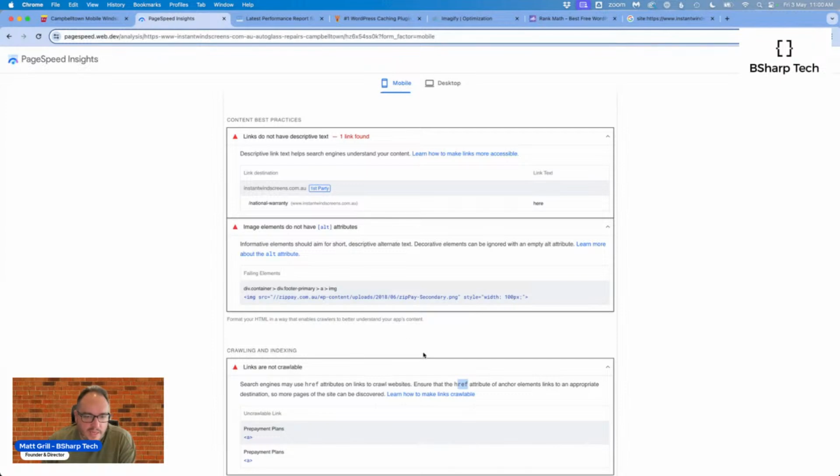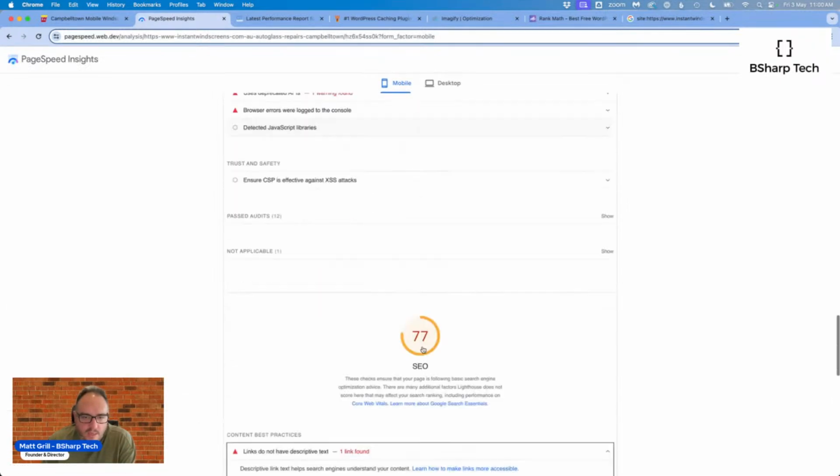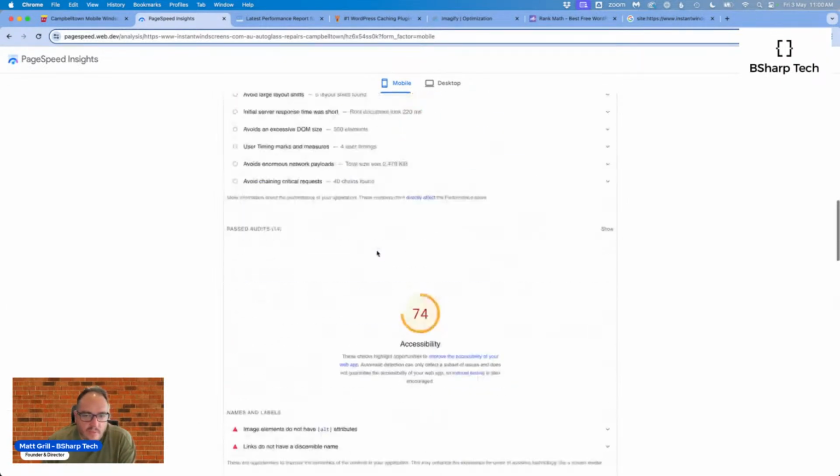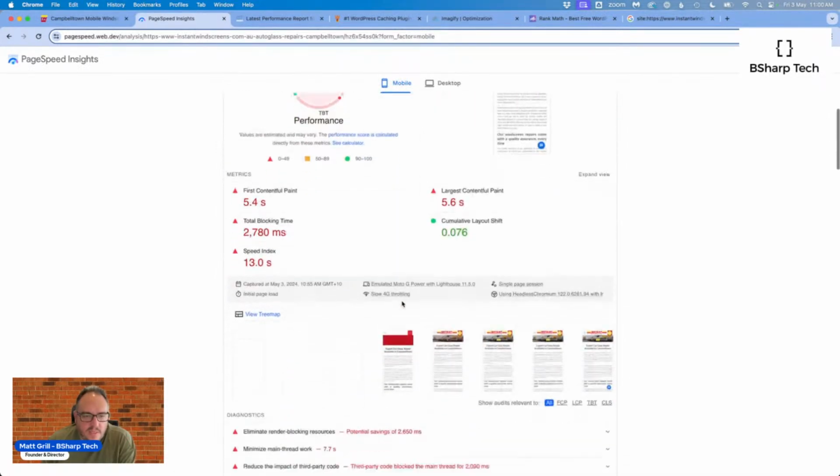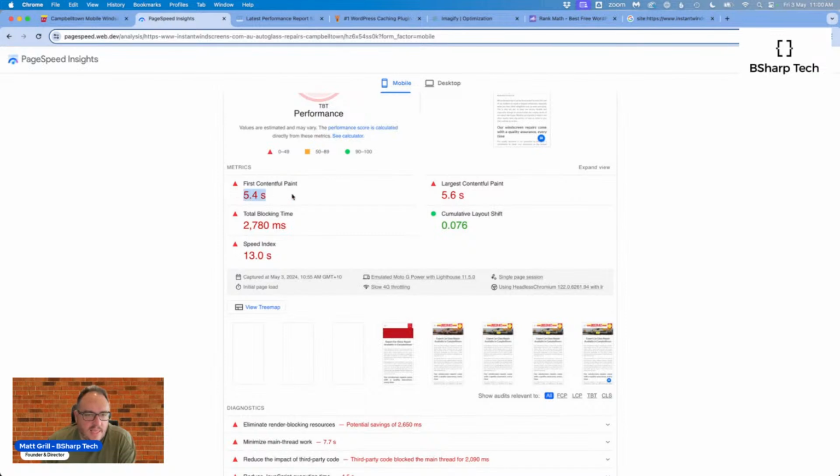Just going back to the page insights, that's probably enough about SEO. Probably the biggest problem we've got with this page is performance. You see here, I only got 30 out of 100. It's taking 5.4 seconds to get to the first contentful paint. So you can see by this little tree map, or this little pictogram here, it's taking quite a considerable amount of time to display something for the user.